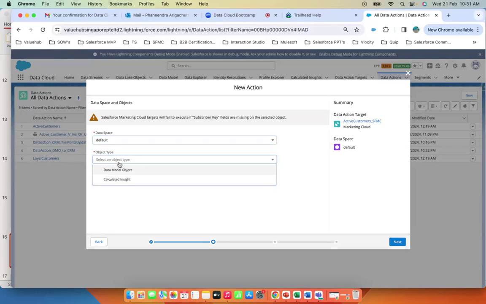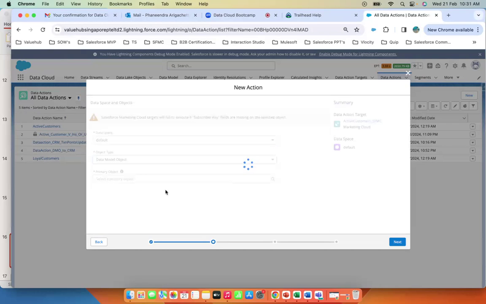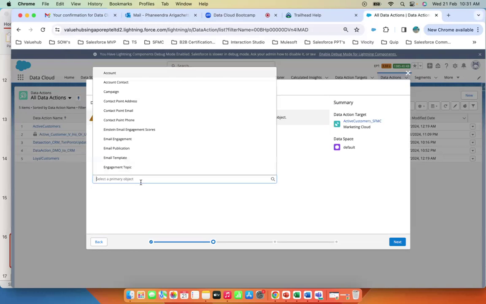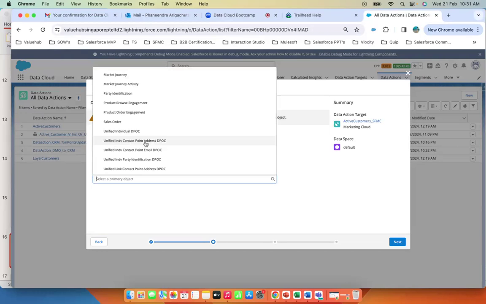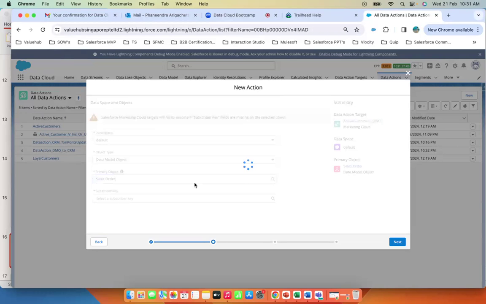And then you could choose your object type. As I've seen, while creating a data action, it only supports data model and calculated insights for now. So if I choose my data model object, I can choose my primary object, which object you would love to use. So these are all my DMOs, and I'm going to choose my sale order.